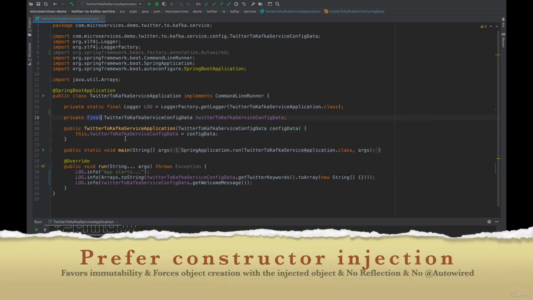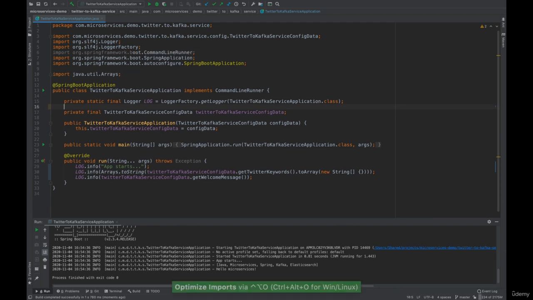Constructor injection also forces that the object is created with the required dependency as the constructor forces it. And finally, Spring doesn't use reflection with constructor approach, unlike field injection. And as you may know, reflection makes the application code run slower since it involves types that are dynamically resolved at runtime.